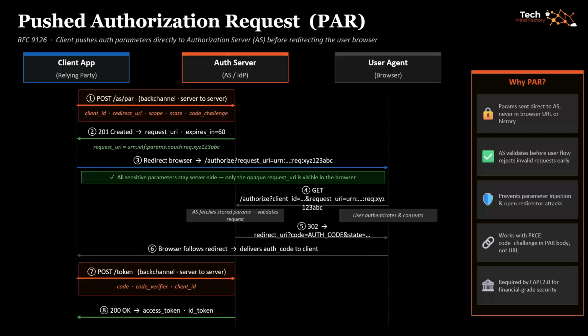Pushed authorization requests work with PKCE, as I mentioned, right? So the code challenge is sent in the PAR body, not in the URL. And an additional thing is that pushed authorization requests are required by the Financial-grade API from OpenID Connect, or FAPI 2, for financial-grade security, right? So in highly regulated industries, it is required to use pushed authorization requests, instead of using the standard authorization flow with all the parameters in the browser URL. So now let's look at pushed authorization requests in practice.